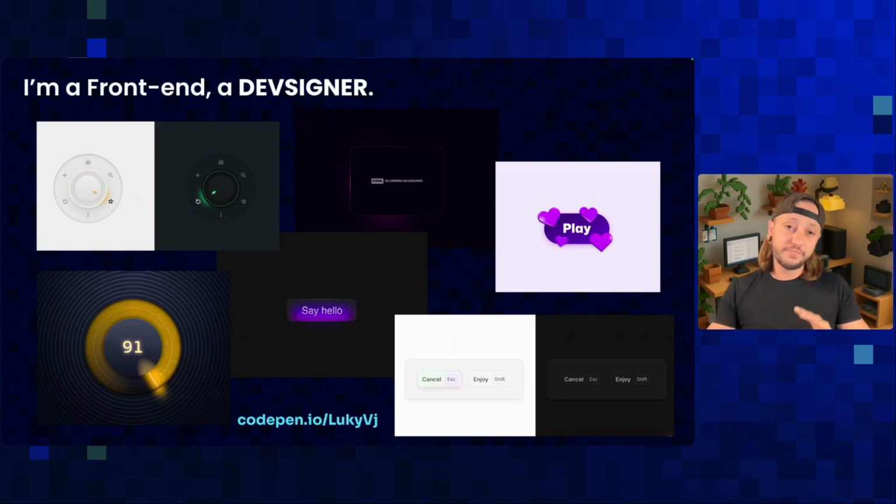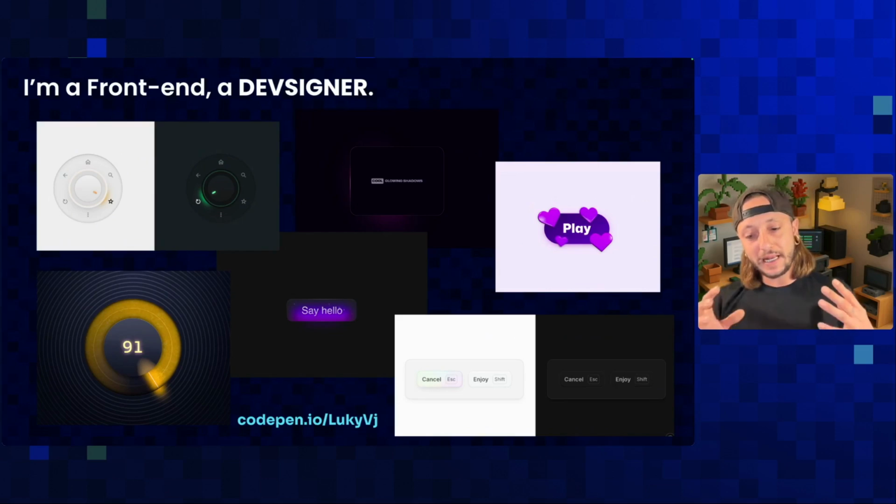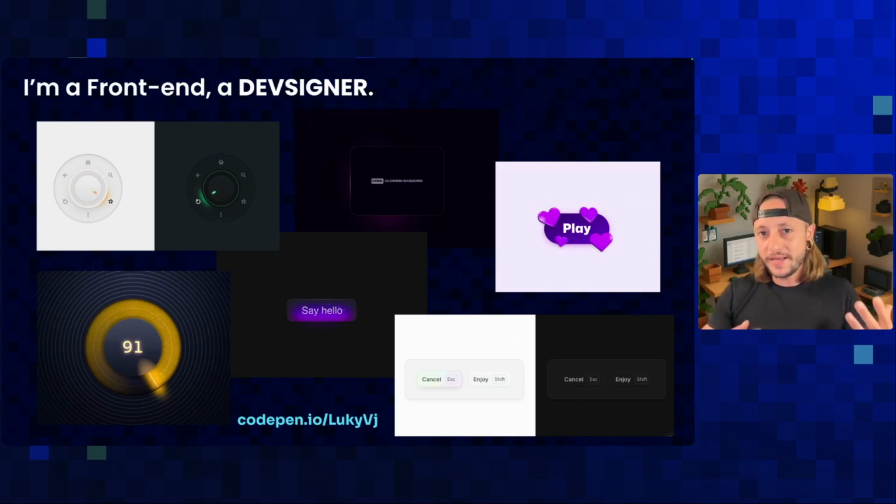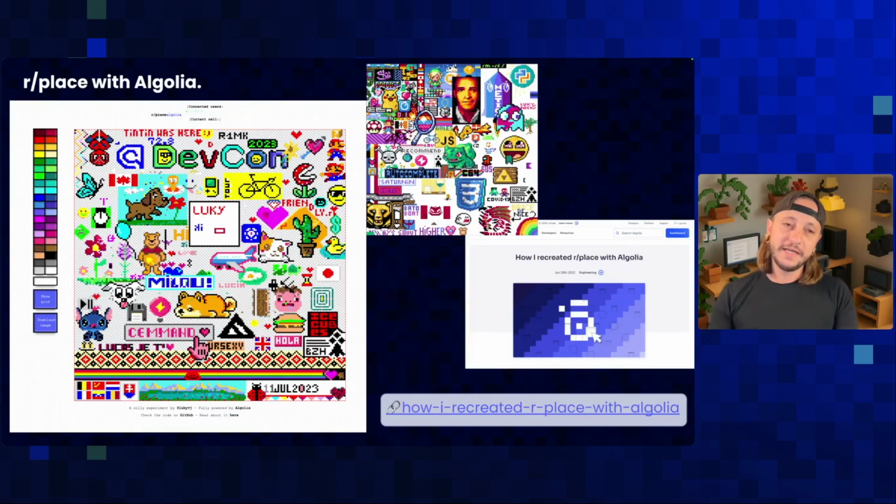Some information about my background. As a developer relations engineer, part of my job is to make demos of Algolia. I like to take Algolia products and transform them into more creative ways of interacting with Algolia. A few years ago, I worked on this project called Place with Algolia. If you're not familiar with r/place, it's a collaborative canvas where people can go and draw together in real time. And that's exactly what this project did with Algolia.